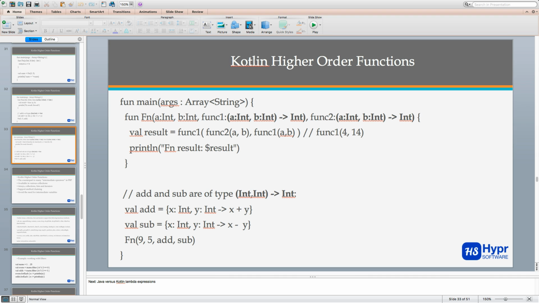Look at the difference. A and B are ints. Func1, look what we're doing down here. We've got add and sub. Look at what we have here: 9, 5, add. That's the first function. Func2 is going to be sub in this case. What is sub? It's something that takes two integers, returns an int, and returns the difference. There's really no fundamental difference. It's a very simple extension of what we were doing before. Just a little bit more to follow.